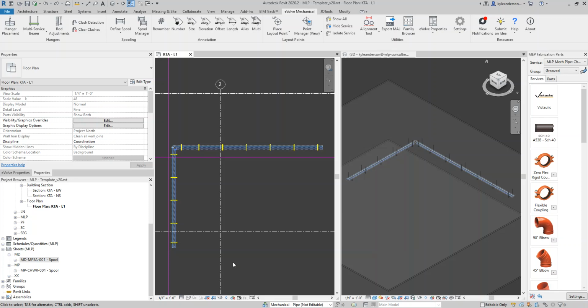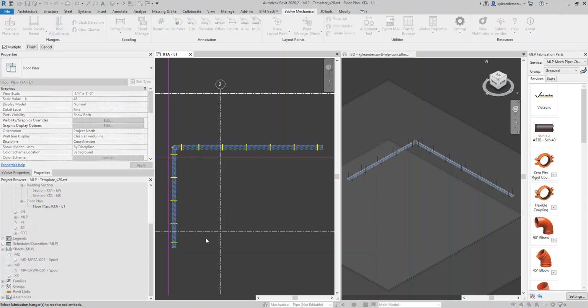Place embeds and generate accurate rod lengths. eVolve Mechanical has a tool called rod adjustments, and here's how it works. First thing you're going to do is click on rod adjustments, and eVolve's going to prompt you to select the hangers that you want to place embeds on. So I've got this run of chilled water supply and return that is on these unistrut racks, and they're running a 1/2 inch rod.